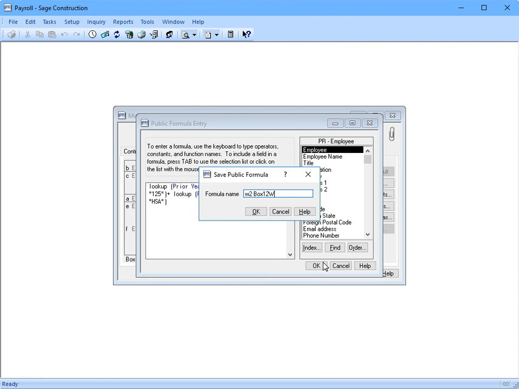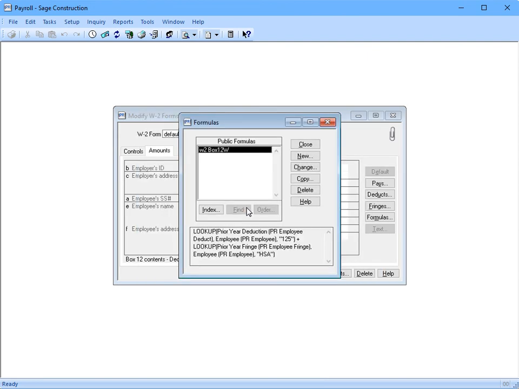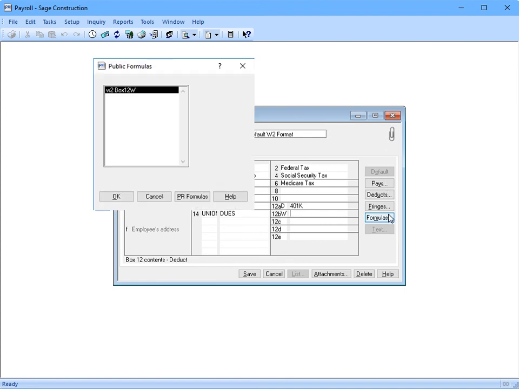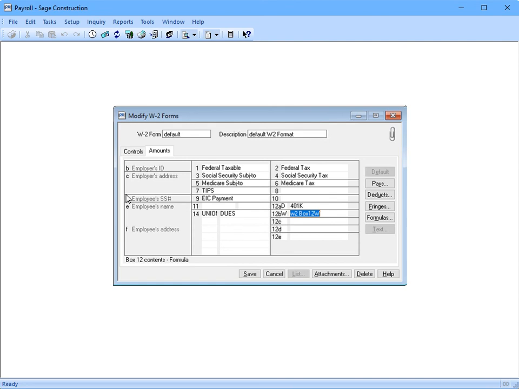And we can give it a name. Now it's listed as a public formula. Let's close this window. We're back to our form. We created the formula. Now, I'm guessing that we'll be able to select it for box 12 if we click Formulas. You guessed right. There it is. If you had created several formulas, they would all be listed here in Public Formulas. Just pick the formula and click OK. And we're done? Yep, we've got that box 12B taken care of.